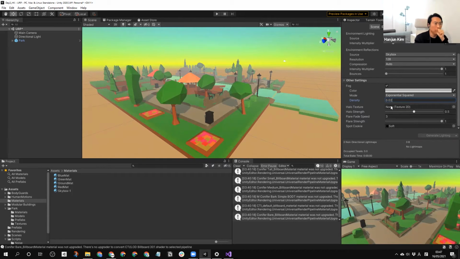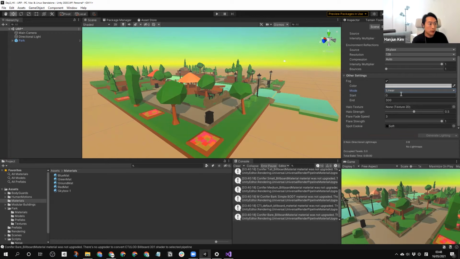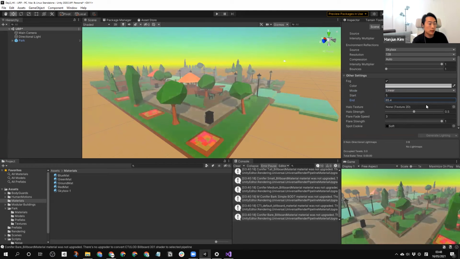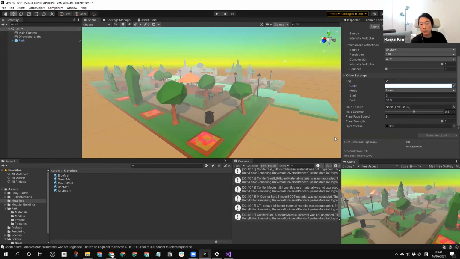Then you also can, excuse me. And then there is another way to use the fog, which is linear. Linear is more about the cool. So yeah, you can play with this kind of fog as well. Once you change to linear, you can have something like this. So behind is kind of foggy still. So you also can change the color of the fog, something like that.